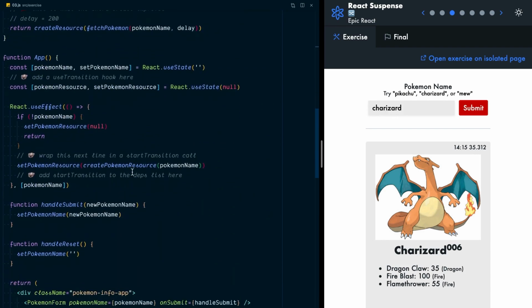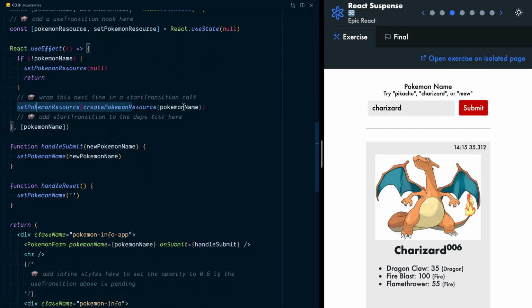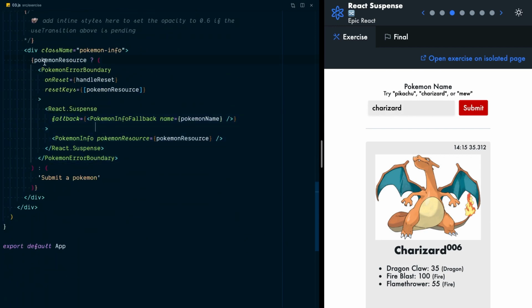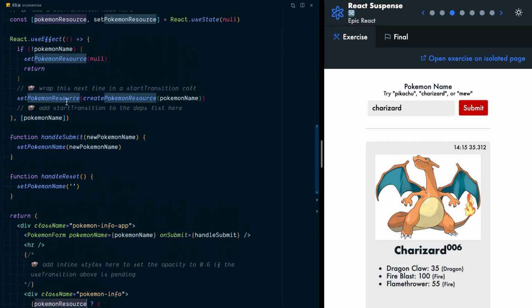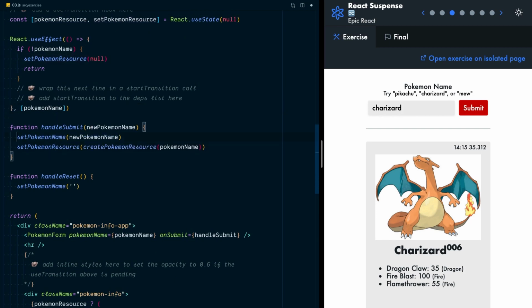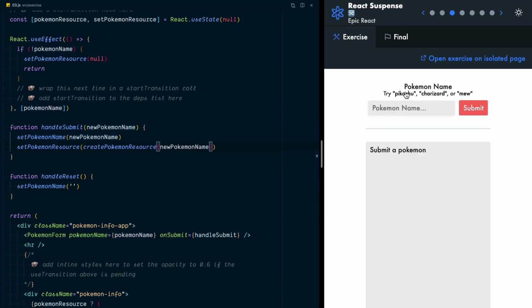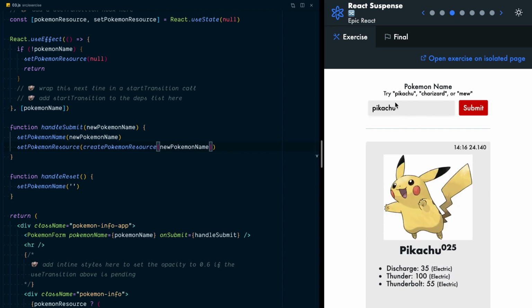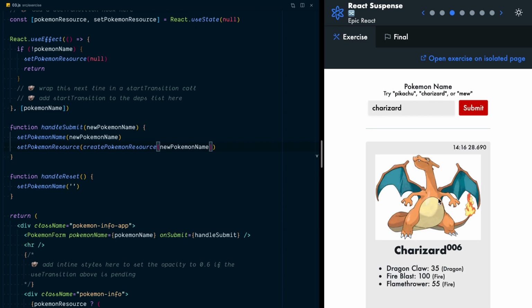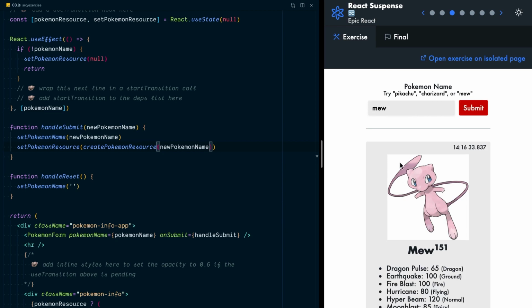And this also actually has some implications, depending on where you set the state that triggers the suspending component. So our component suspends when the Pokemon resource is set, but if I actually set that Pokemon resource inside of my submit handler, then that's going to be done at the same time that the Pokemon name is set, and we're going to see a slightly different experience. So if I save that, then we'll go to Pikachu, we're going to see that loading state and everything, but now watch the input. If I click on Charizard, it actually takes a second before the input or the loading state shows up. Same if I click on Mew, and yeah, still it takes a second.